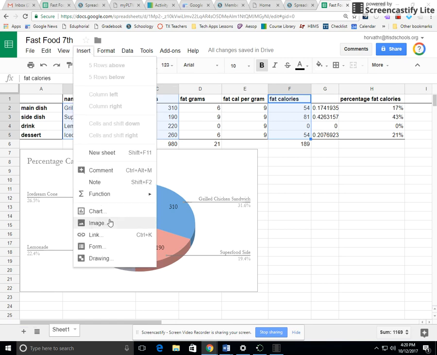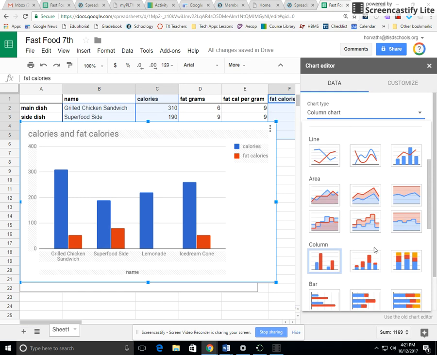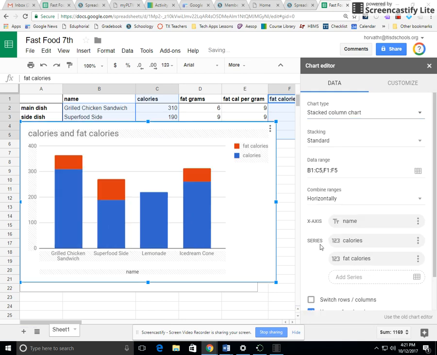Then I'm going to insert a chart. And the chart I want is a stacked column chart. So here you can see the percentage for the chicken sandwich and the salad. Grilled chicken sandwich is only 54 calories for the whole sandwich, so it's not very much visually.